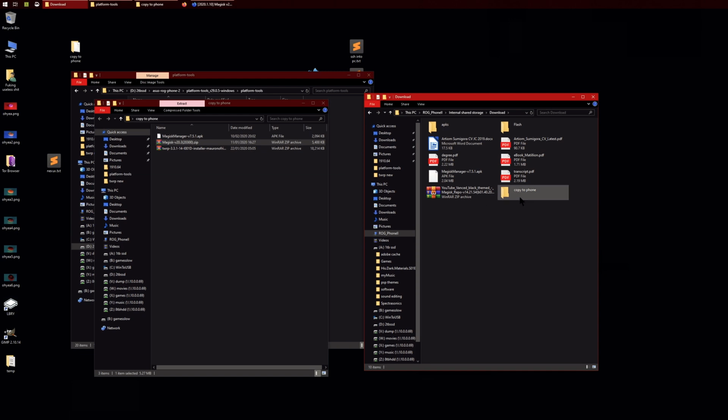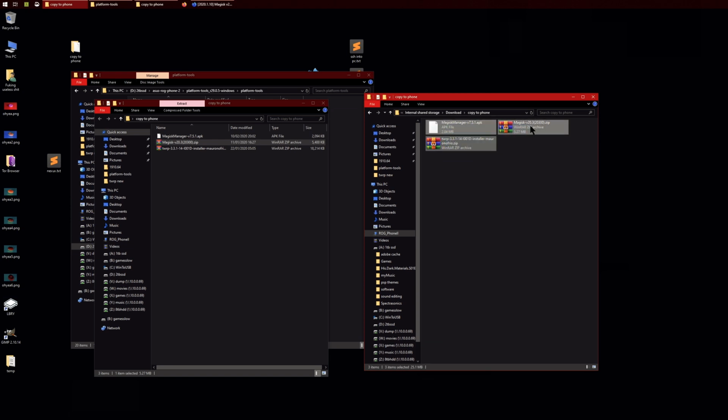It should be fairly quick because it's not too much data. Then just double click on that to make sure. So we have the Magisk zip file, Magisk Manager, and optionally the TWRP installer. Now I put this in here because I'll be showing you how to install TWRP permanently as well. But if you don't want it, you don't have to put this in here.